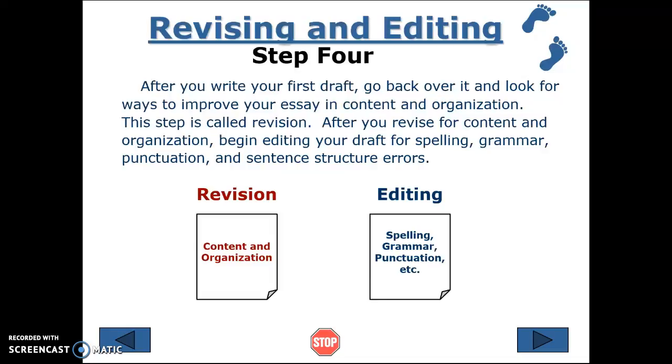Once you have revised your essay for those errors, then that's when you go and check for grammatical and spelling and punctuation errors and sentence errors. So you want to make sure that it's free of spelling errors, that you use the correct punctuation when needed, and that there are no grammatical errors. So this is the revision and editing process.